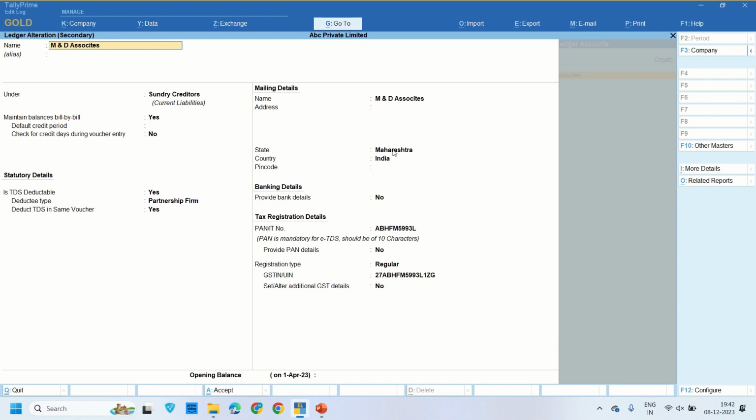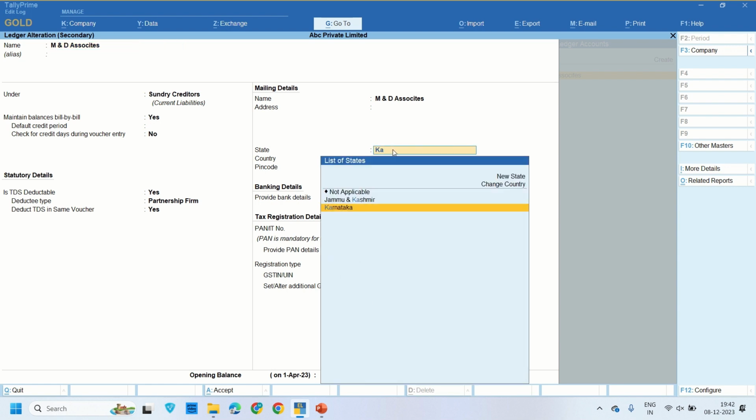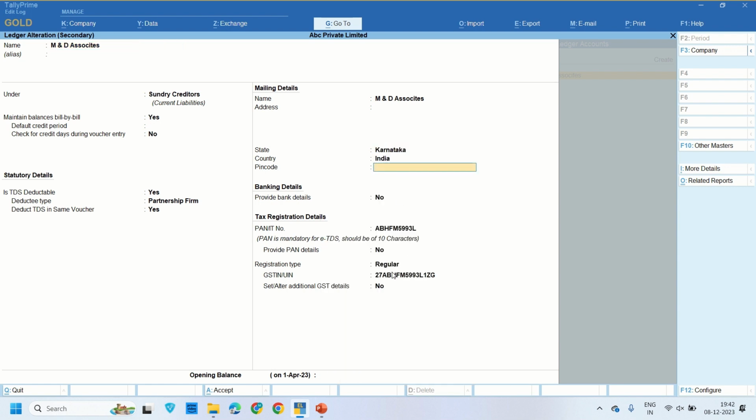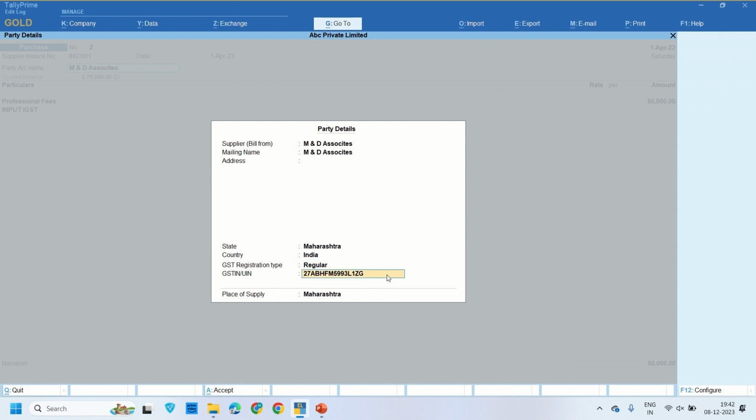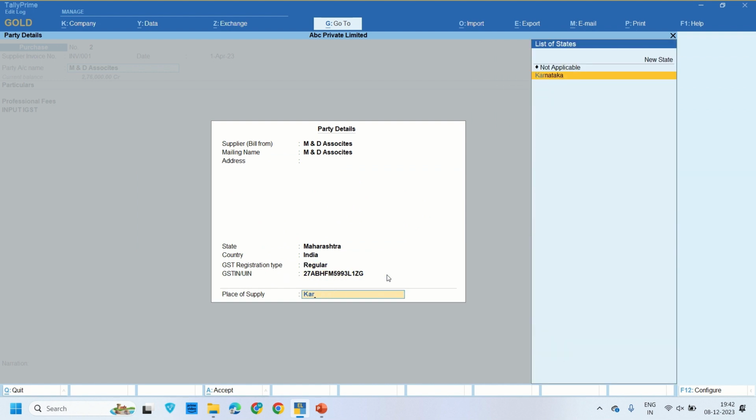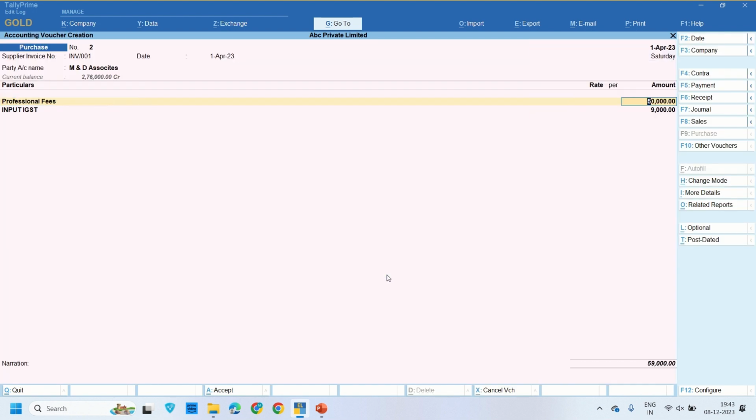However, if this was the other way around, like for example if I change the state here, and the place of supply as well, because the place of supply will change. See, if I put input IGST, it automatically calculates the IGST.